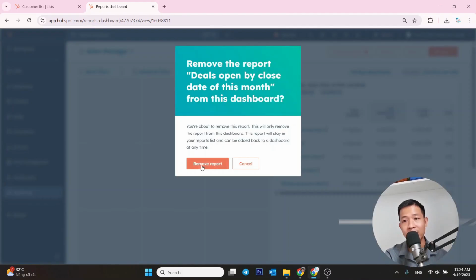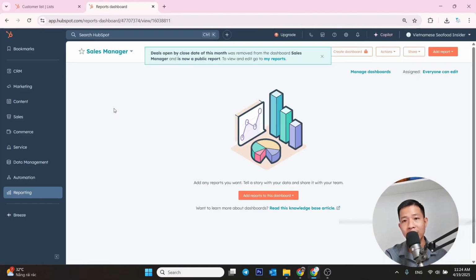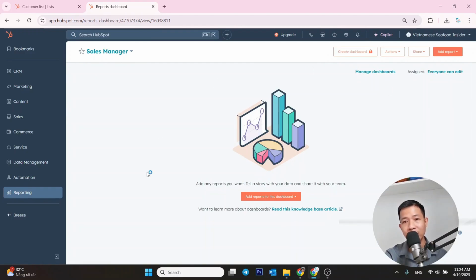I've already created a blank dashboard like this. The next step is to add a report to this dashboard. Click on Add a report to this dashboard. Then select from Saved Report if you want to use an existing report, or Create a Report to make a new one. Please click on Create a Report.